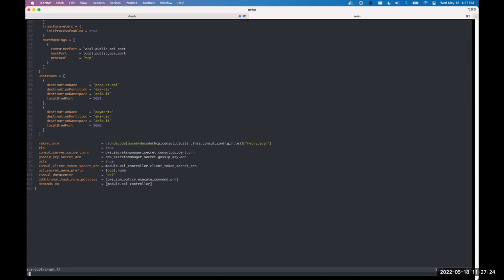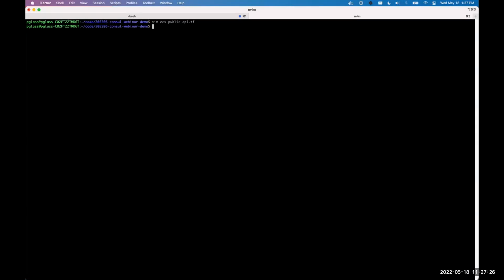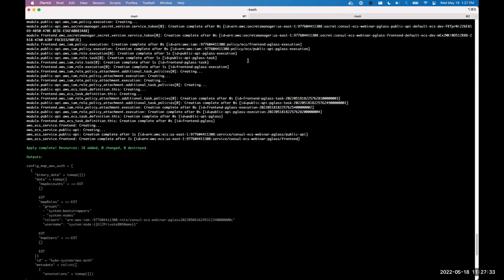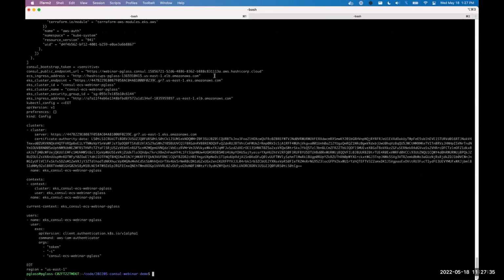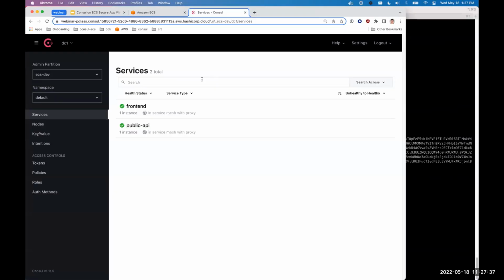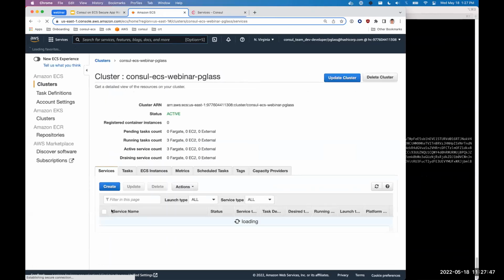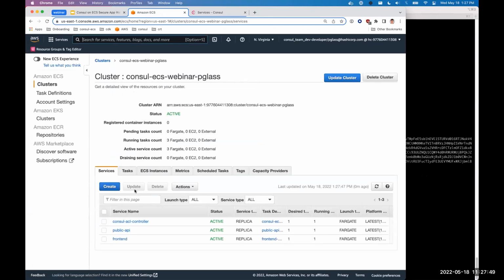So I think that's it. So without further ado, my Terraform apply is done. I'm not gonna redo that whole output. I'm gonna switch back over to my UI. So we see these two, this front end and public API, have registered in ECS. If I refresh, we've got the two services.